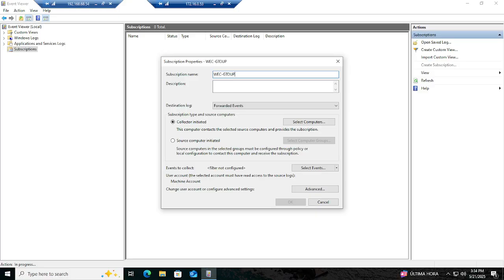It's called like the work group we created before, WEC group 01 sub 01. So my WEC groups can have various subscriptions basically. The destination log will be the forwarded events. Let's choose sources, source computer initiated. You can read about this in the documentation I pointed at the beginning of the video. But basically, this means the clients will push the events collected to the collector. Here means the collector will push the configuration made before.